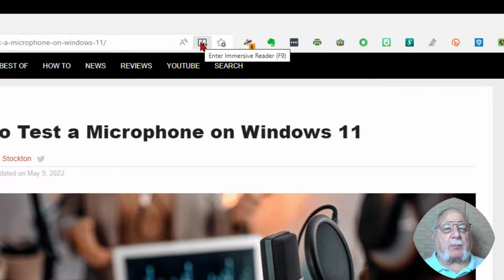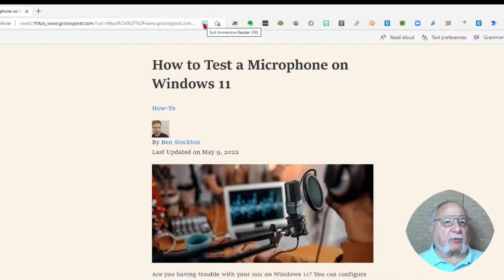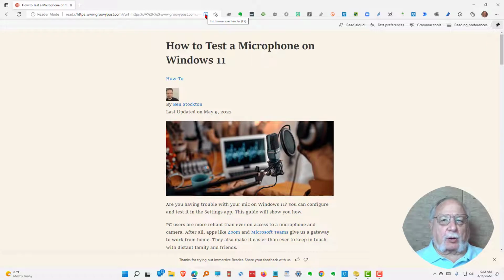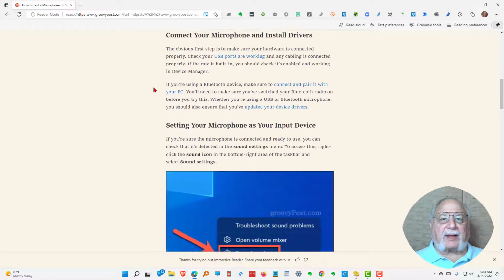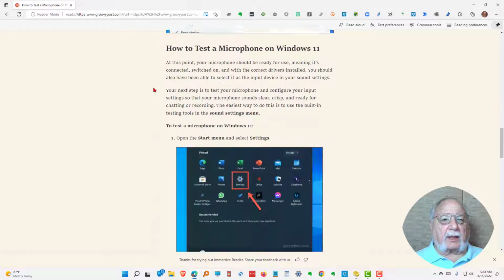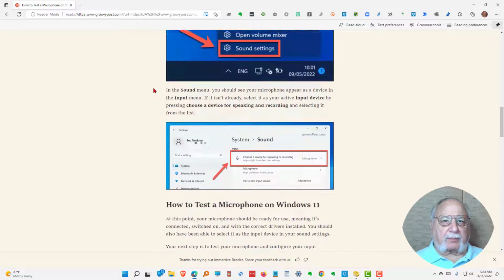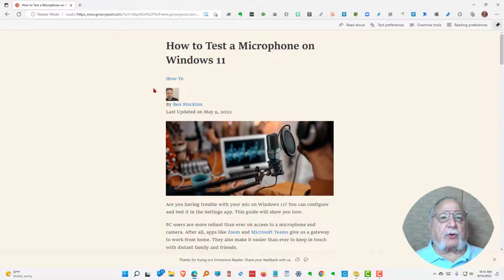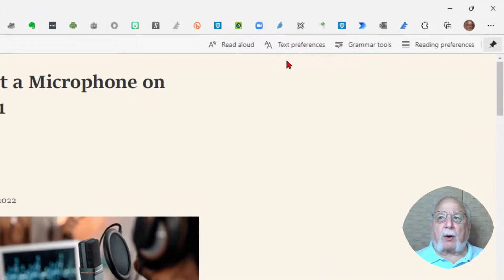And we do that by coming up to the address bar, and we have a small icon here. We can either click this or just click the F9 key, and it will open up the Immersive Reader with that article. All we see is any of the article and any graphics that are included in the article. Now, there are several things that we can do in the Immersive Reader. We can read aloud, we can look at text preferences, we can adjust the grammar tools and reading preferences. We're going to look at each one of those.